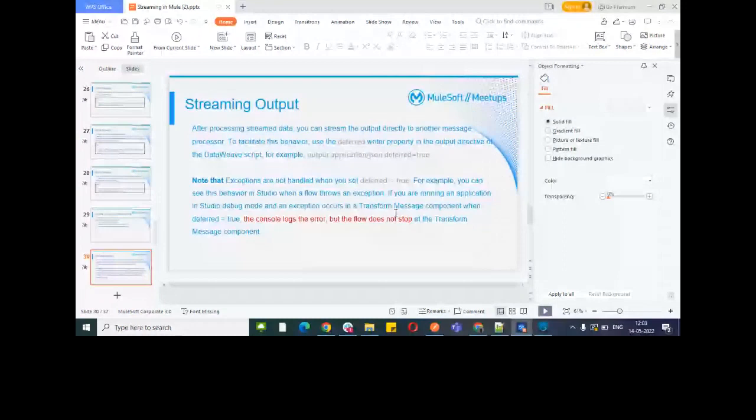So streaming output: after processing stream data, you can stream that output directly to another message processor. To facilitate this behavior, use the deferred writer property in the output directive of the DataWeave script. For example, output application JSON and deferred true. Note that exceptions are not handled when you set deferred equal to true.